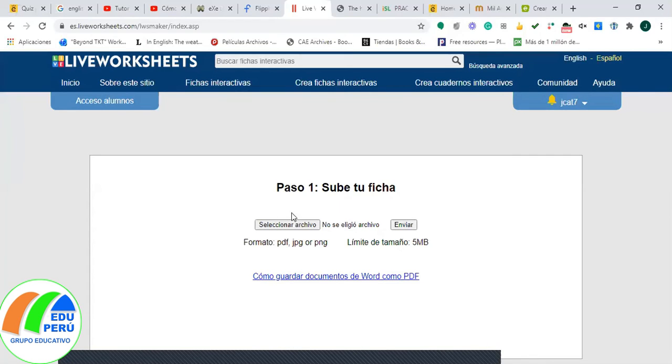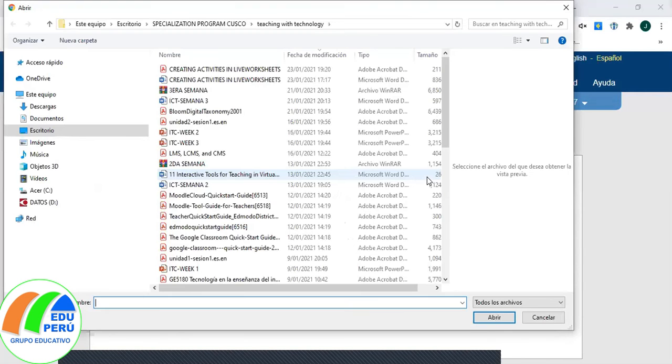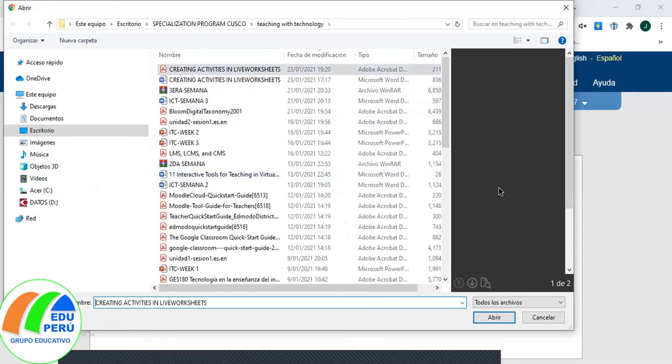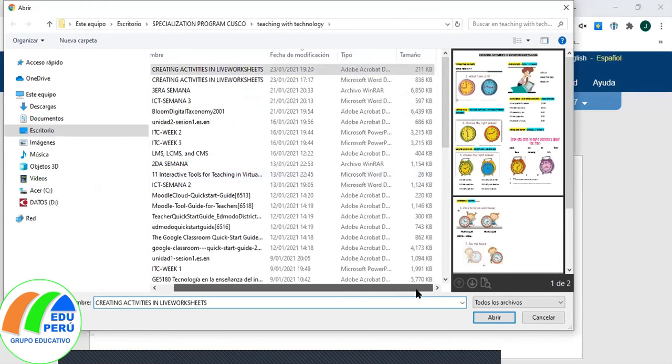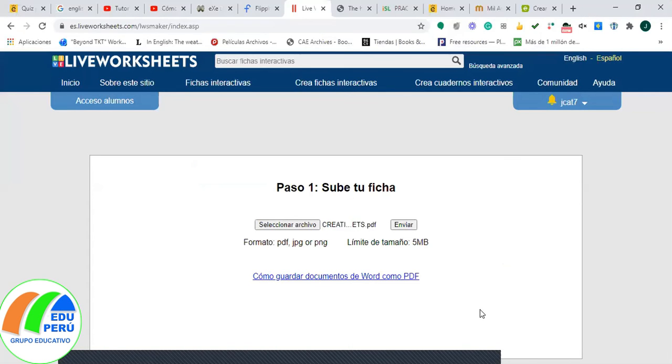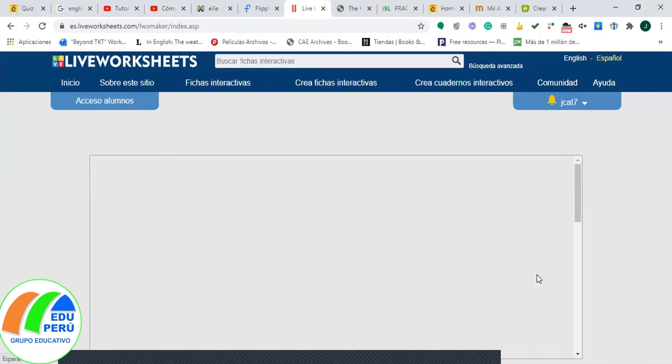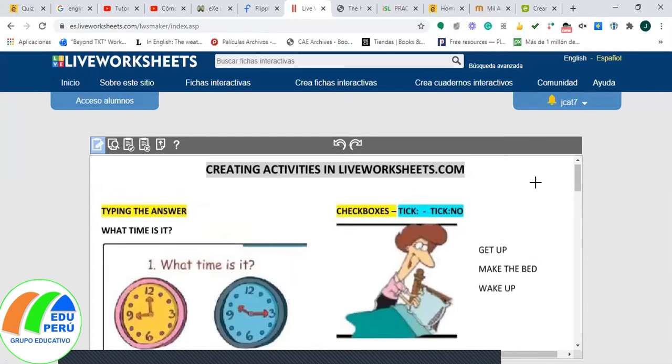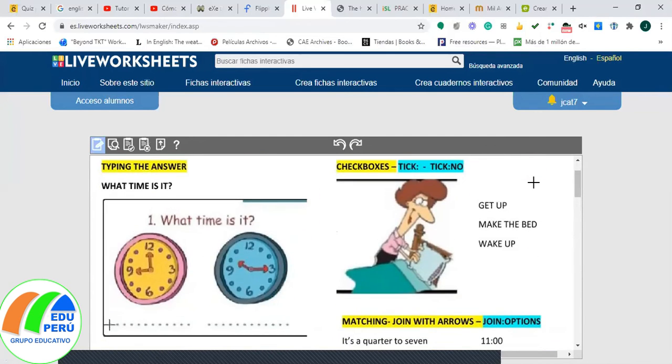Notice here, we have the platform, so we have to select the file. We have to select the file, and here we have the PDF. Notice this is the PDF, so we are going to use this PDF. And you have to send it. Here's a send. And that's it. Here you have your PDF, and now we are going to create the activities.